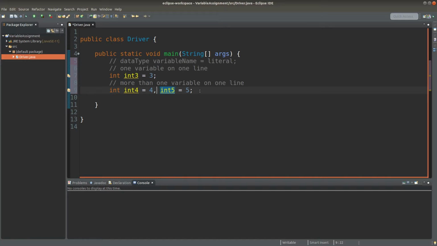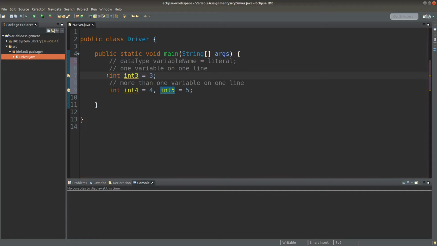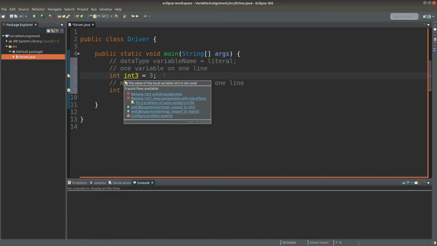Of course, at the end of the whole assignment statement, I have to end the line with a semicolon, which is similar to what we did for the first situation of just having one variable to be declared.